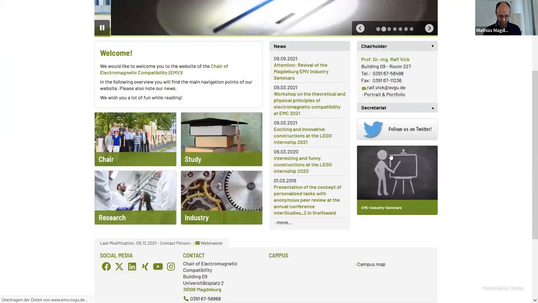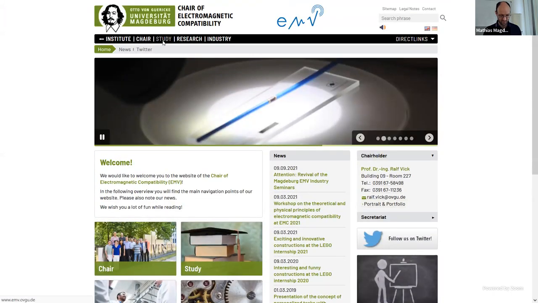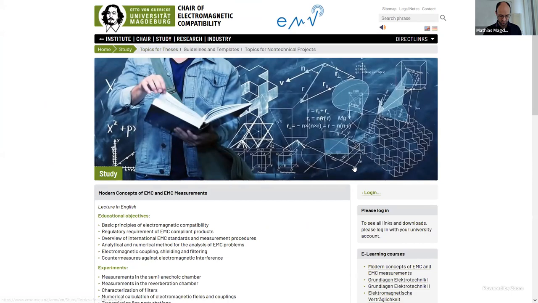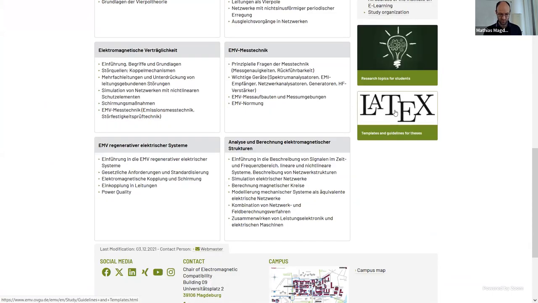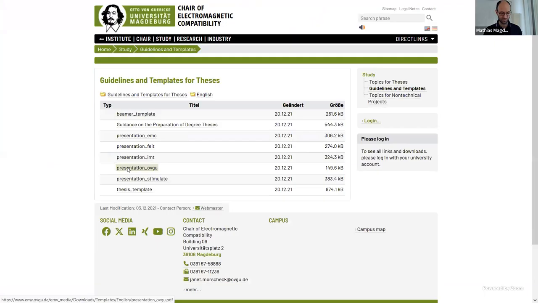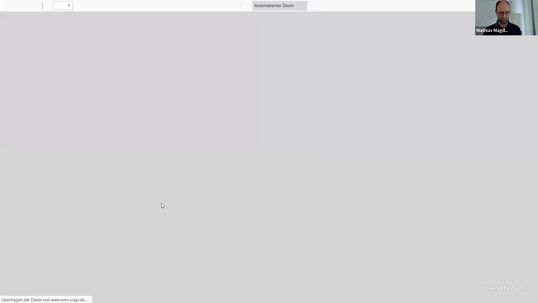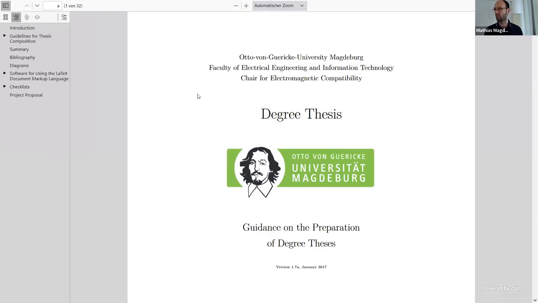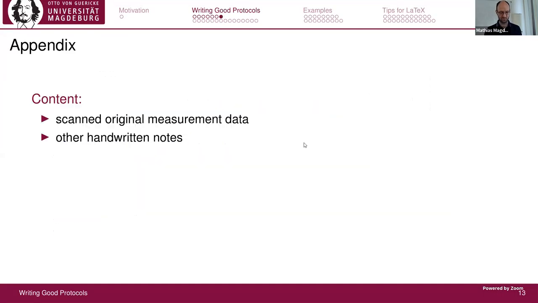Now if you go to study, and if you scroll down a little bit here, there are these LaTeX templates, and there are some German and English versions, and there's also some guidance on the preparation of degree thesis. So you will find the PDF file, and you also find the LaTeX source there. This is also available on Overleaf if you want to edit it there. And there are also some more examples on how to do this within this document. And then for the appendix, I think this is only relevant for the German students.